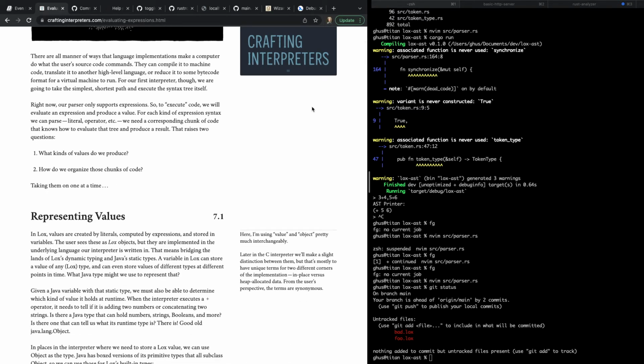There are all manners of ways that language implementations make a computer do what the user's source code commands. They can compile it to machine code, translate it to another high-level language, or reduce it to some bytecode format for a virtual machine to run. For our first interpreter, though, we are going to take the simplest, shortest path and execute the syntax tree itself.